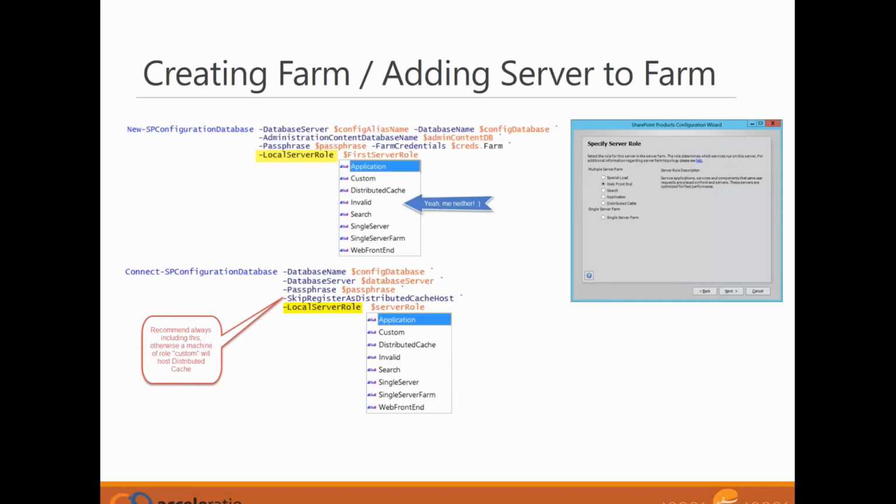This shows the PowerShell and configuration wizard approaches to creating a farm at the top there. When we first add the first machine into the farm, we'll call New-SPConfigurationDatabase. And you can see we have an extra parameter there called LocalServerRole, and we have an enumeration of those different roles that we saw on the previous screen. And yes, I have no idea what Invalid is. It's still there. It's a lot easier to introduce a bug than it is to remove it, especially from an API contract.